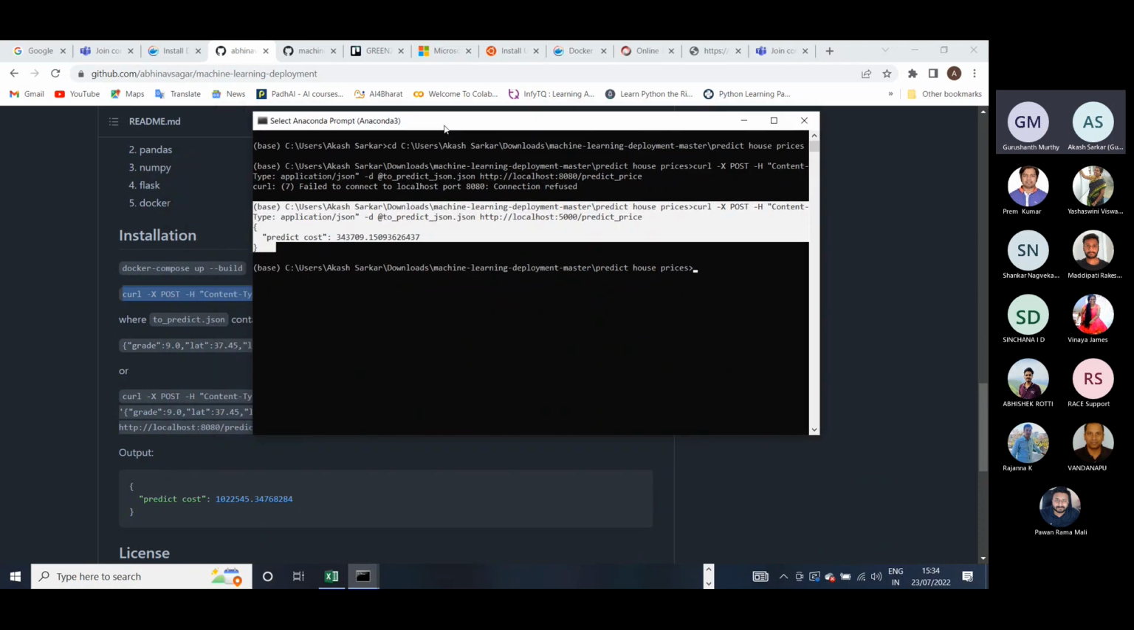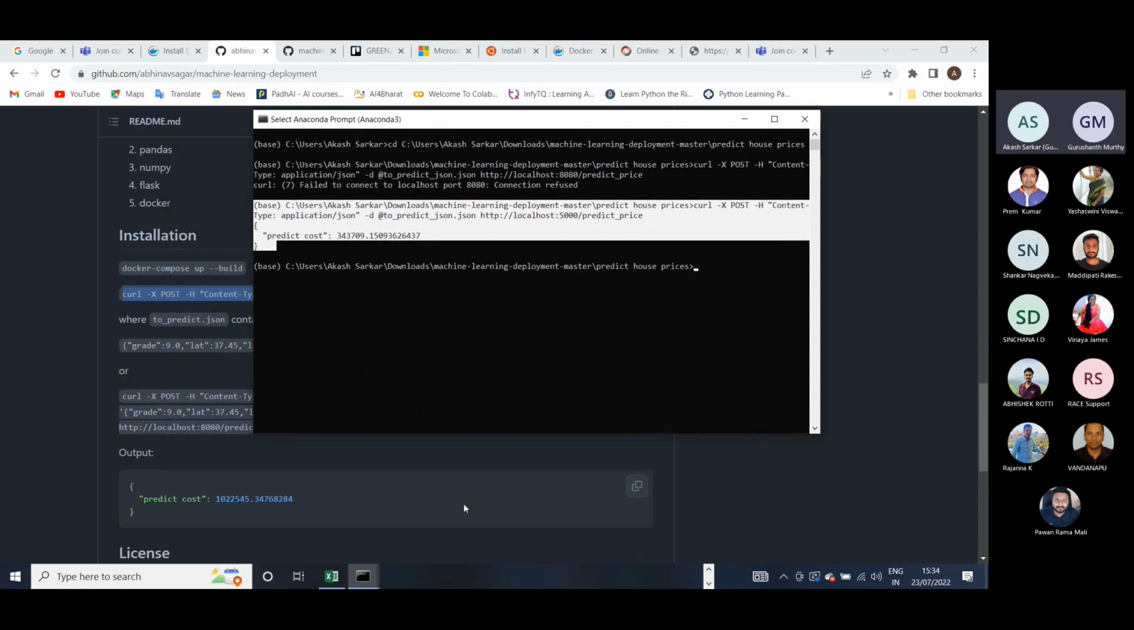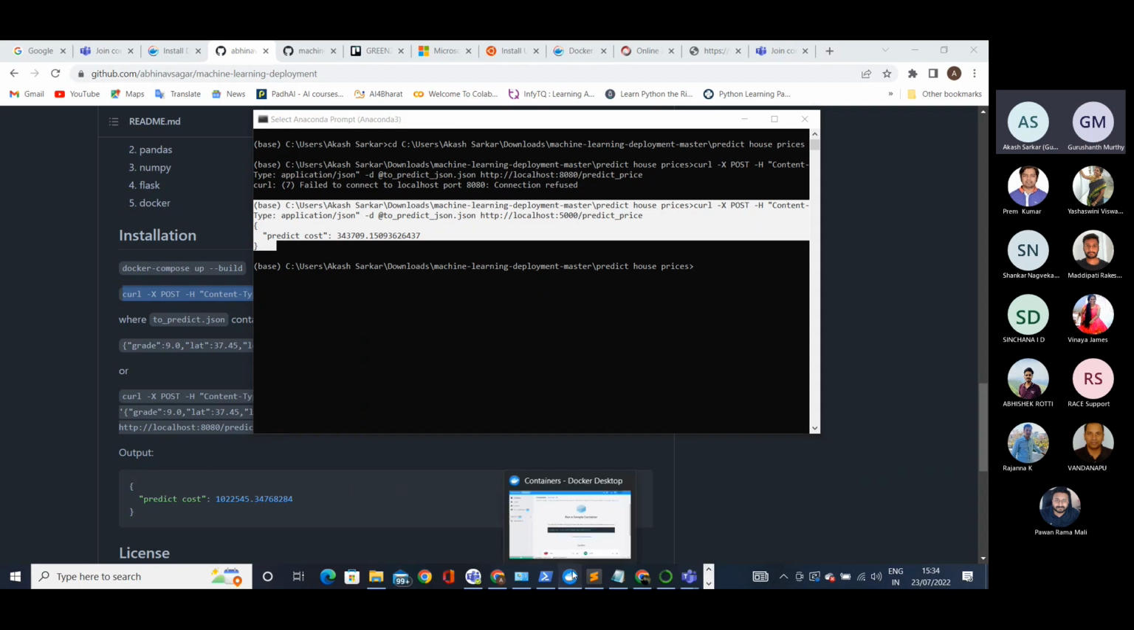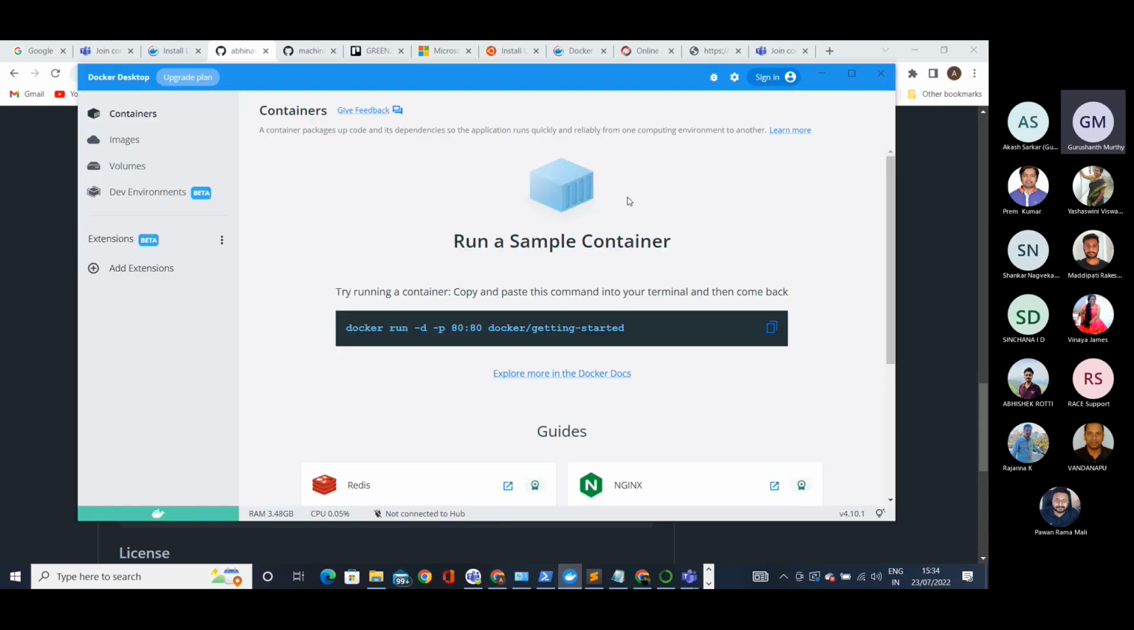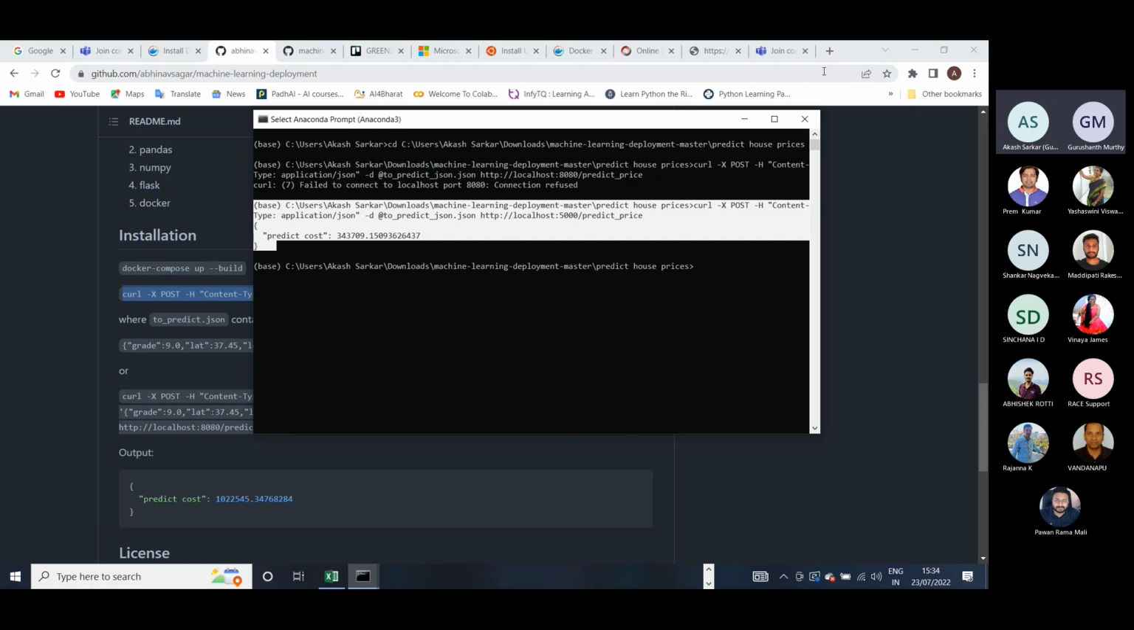As we have installed Docker, and I already have it installed, we will create a container for this whole project. A container is something like a packager which packages this whole branch of dependencies and packages.